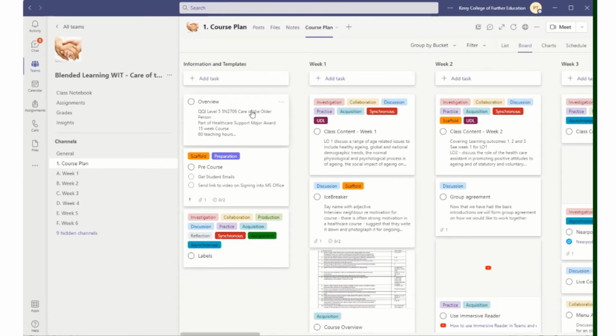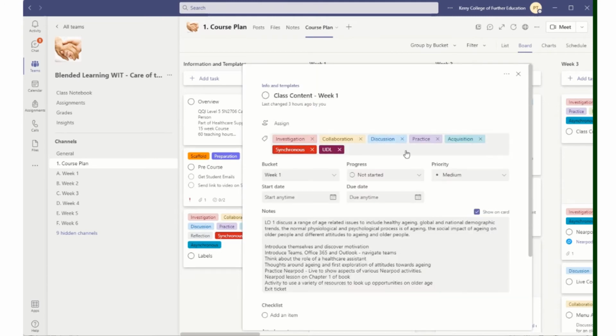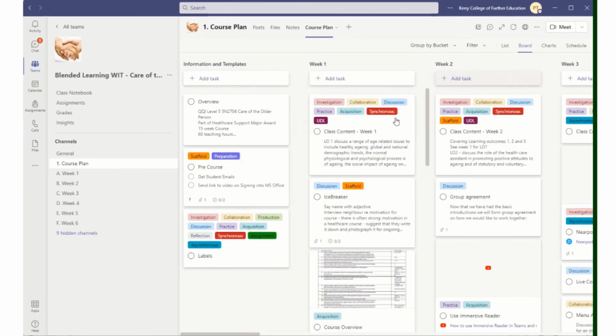So I have an overview here, and then I have the labels for the 6 learning types, plus a couple of additional labels. Each bucket for the week, for each week, starts with class content, which is aligned to learning outcomes. It also provides the labels for the activities that I'm going to be including that week. So as you can see, this is a very diverse class in terms of activities.